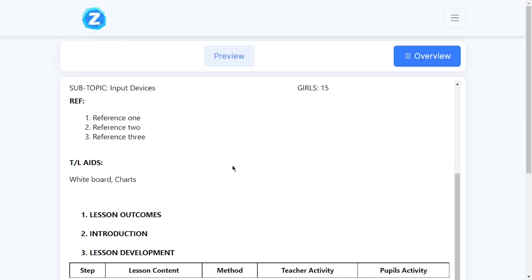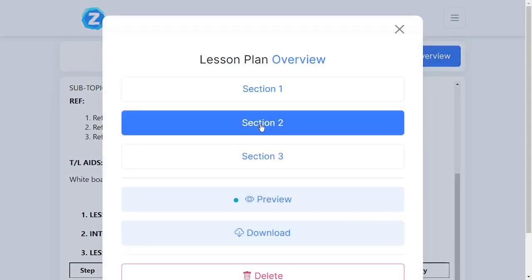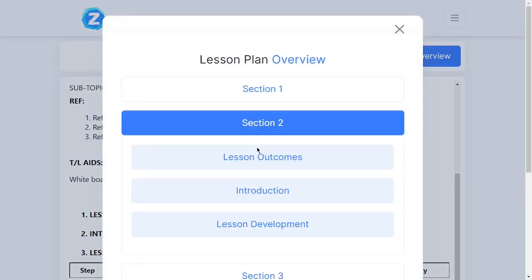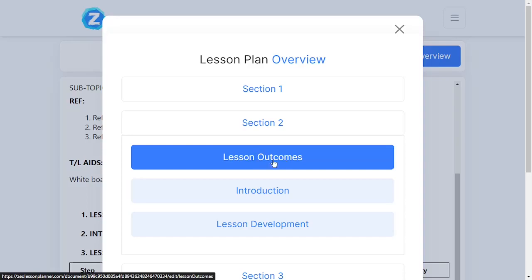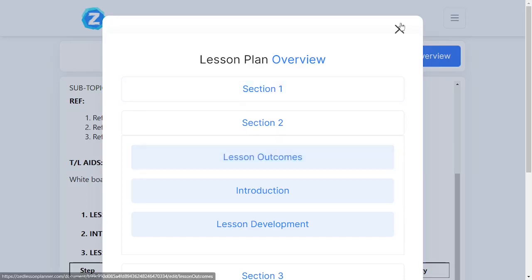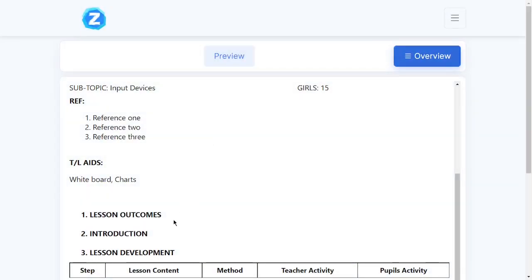And in the next training video, we will move on to section 2 of our digital map, and then we will target specifically the lesson outcomes. That is, how do we add information to the lesson outcomes section?